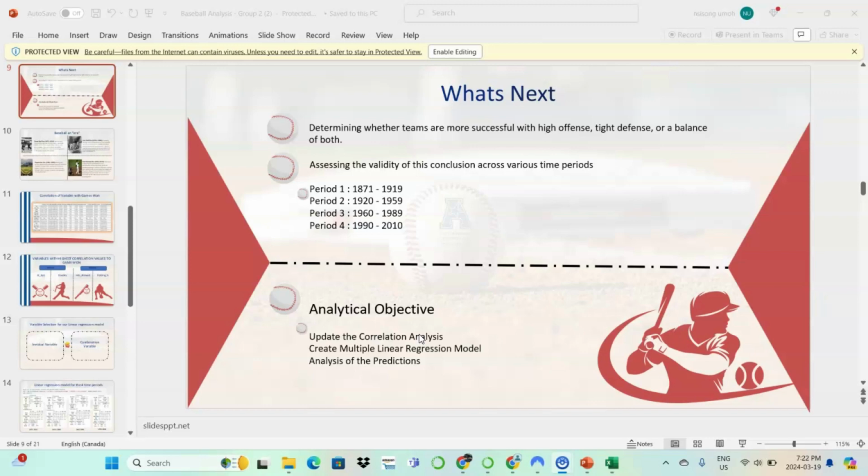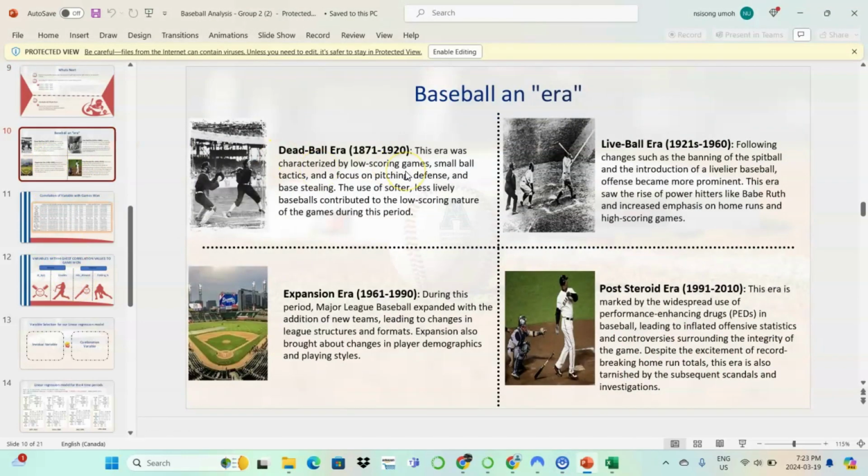We'll also be doing a correlation analysis to determine if teams were successful based on high offense or just playing defensively, or if it was a balance of both that made them successful. And those time periods were broken into different eras.